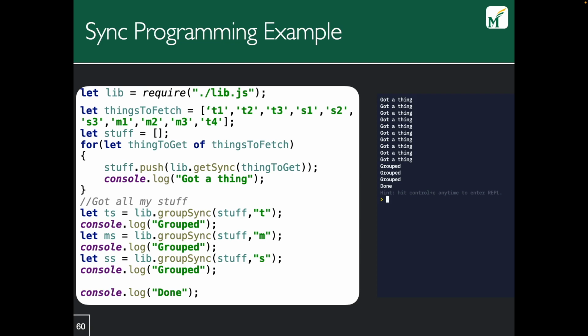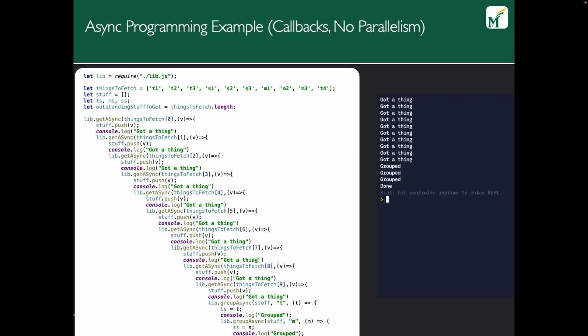So any questions on this example before I move forward? Hopefully it's pretty straightforward at this point. This is just our basic base level synchronous example. Now, let's take a look at an asynchronous example.